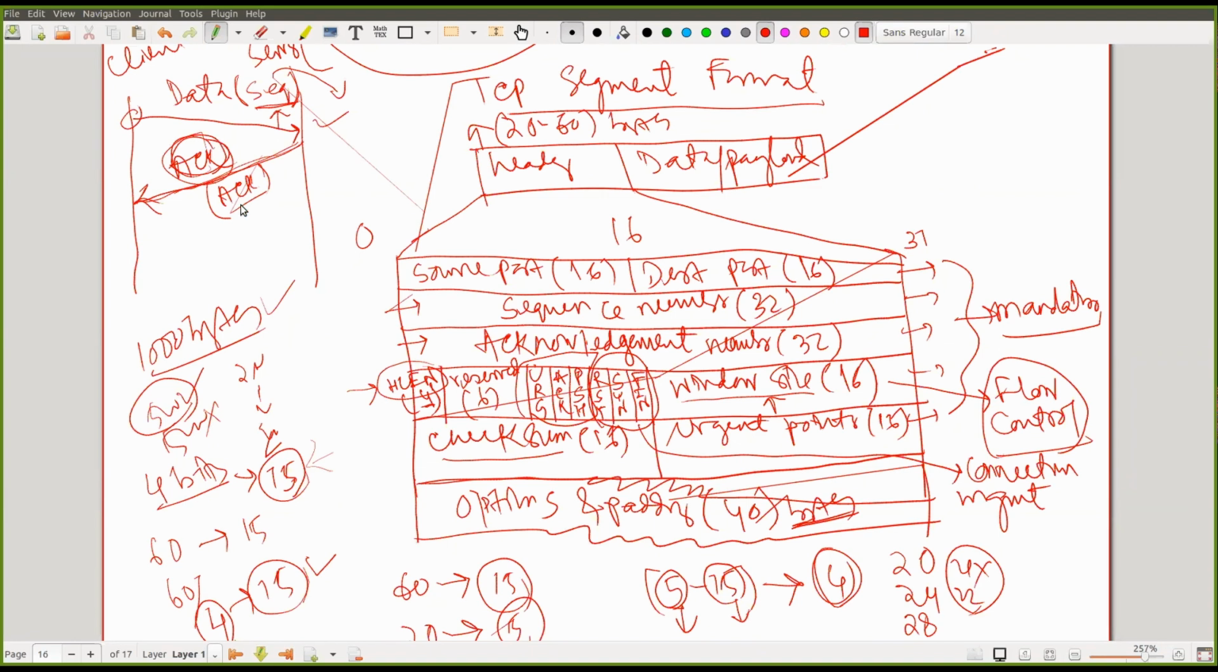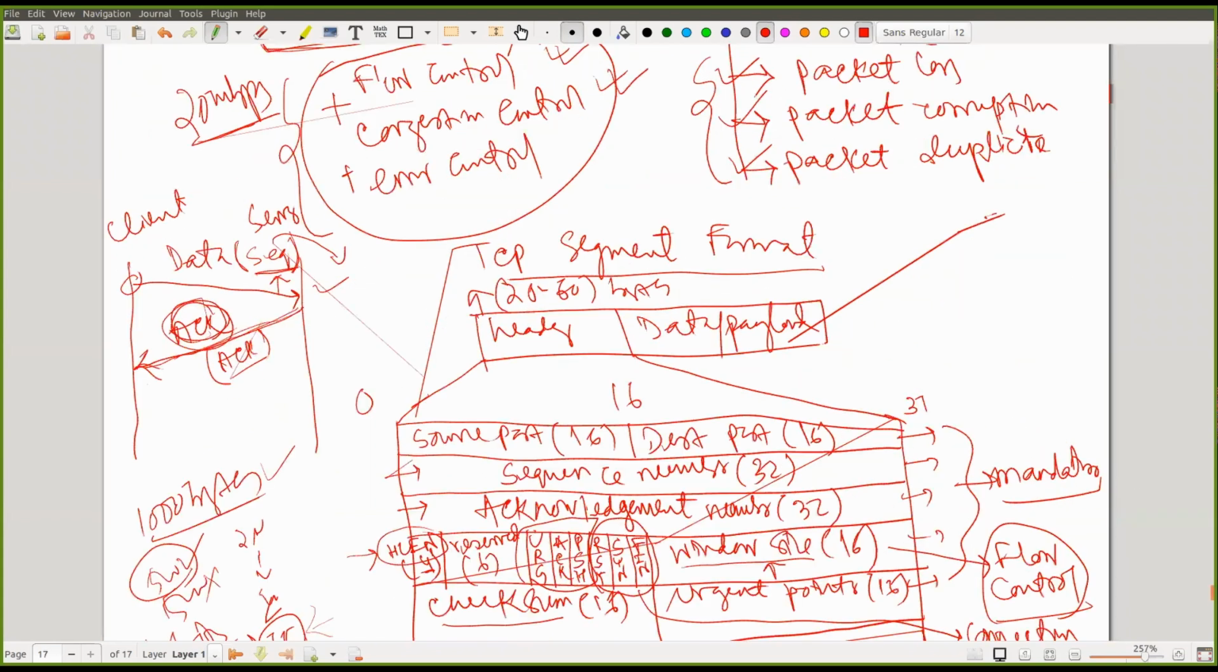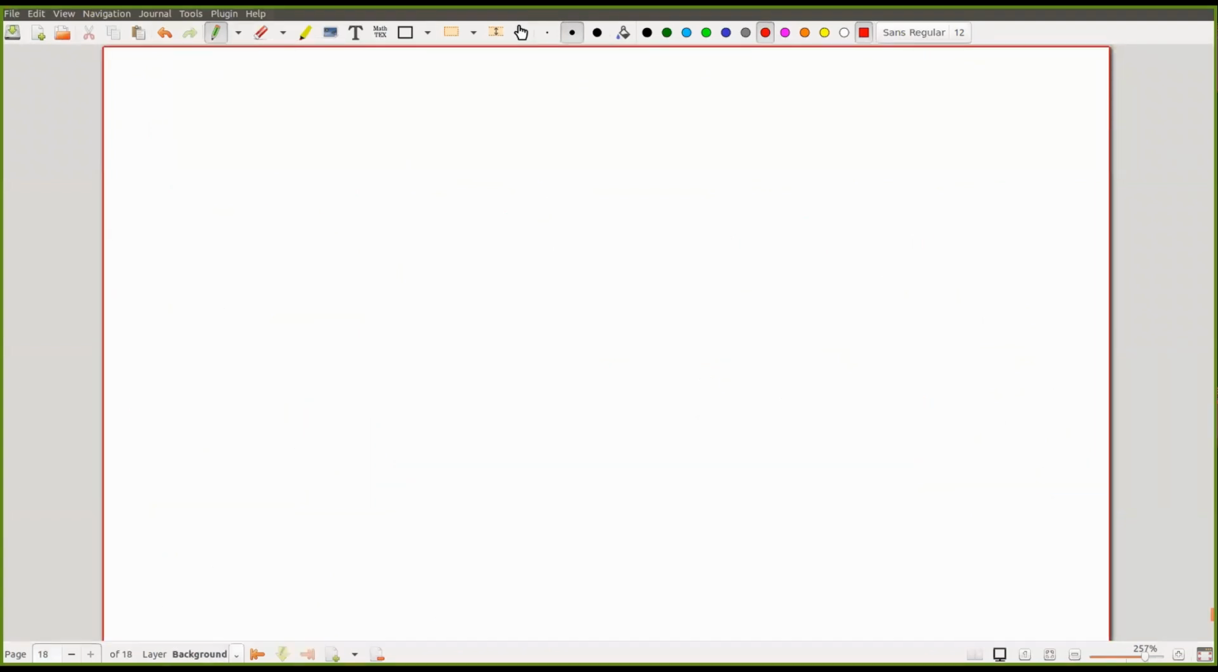But let's try to understand the importance of URG and PSH. Very important, URG and PSH. These 2 flags are very important. So let's look into the PSH flag. The PSH flag is called the push flag.